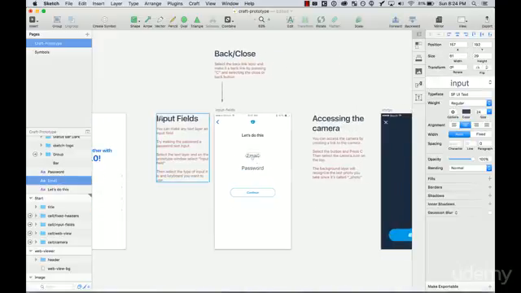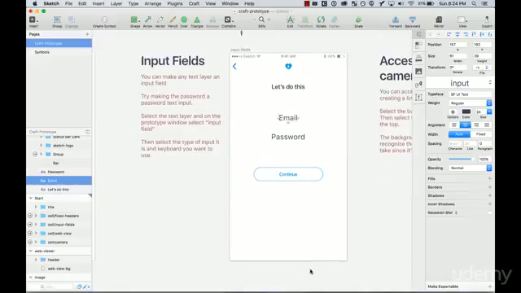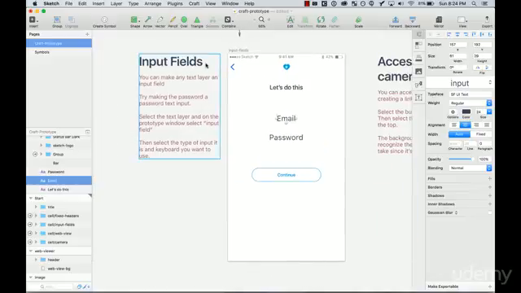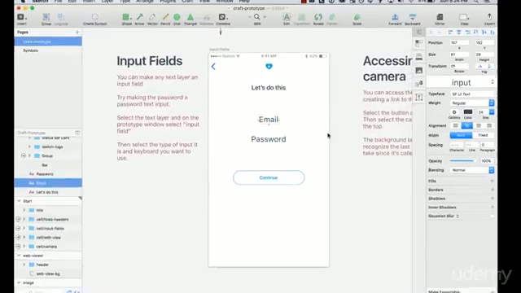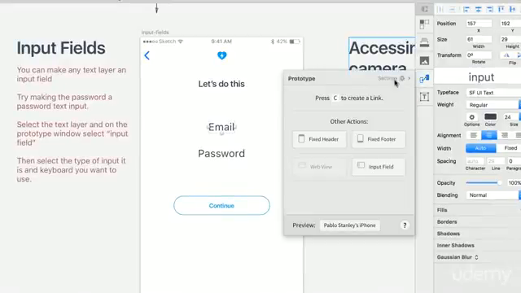Now, one of the coolest things about this plugin is that you can add input fields, and you can make any text layer an input field. Let's go ahead and try this. So I'm going to open this, and here there's a button that says input field.